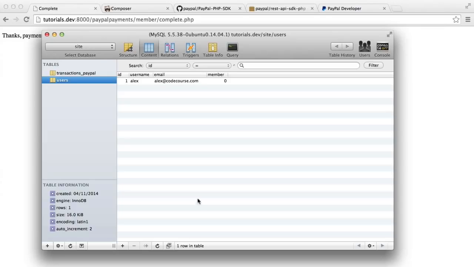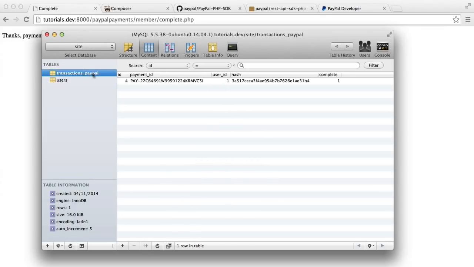If we head over to the database now and refresh, you can see that member has changed to 1, and also a transaction here has been logged. If a user starts a transaction journey and doesn't finish it, complete will be set to 0. You don't have to do this, but it gives you a good idea of who has actually gone through the payment process and not completed it.